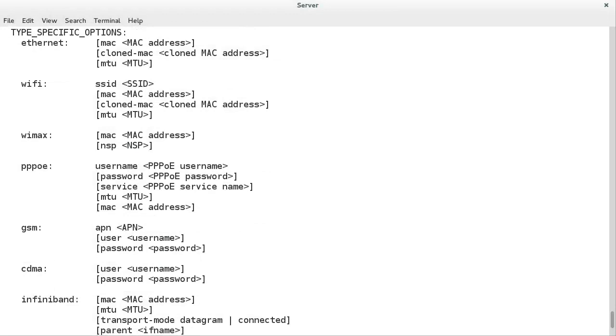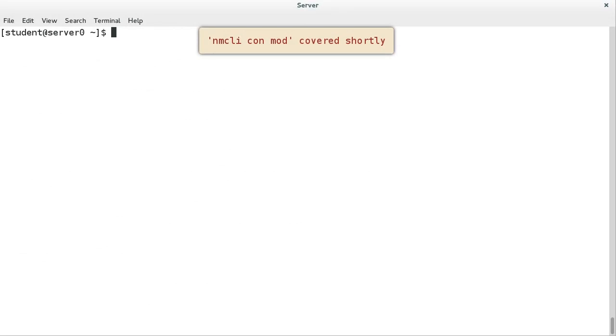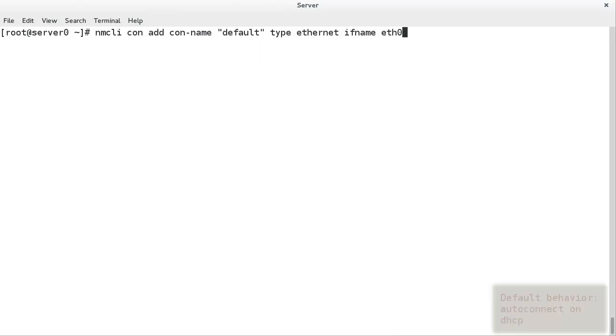Type-specific options require you to check what mandatory options are needed for the type. For example, you must provide an SSID for Wi-Fi, and an APN for GSM, whereas Ethernet has no mandatory options. IP options are optional, but can be specified multiple times if adding multiple addresses to the interface. All other settings, such as DNS, are done by modifying the connection. We will look at that shortly. Let's look at a couple of examples.